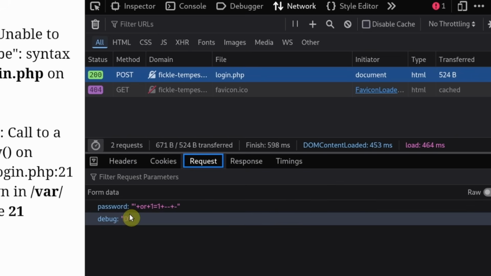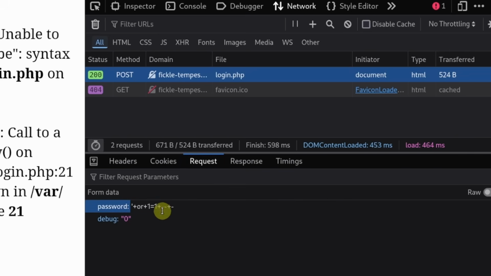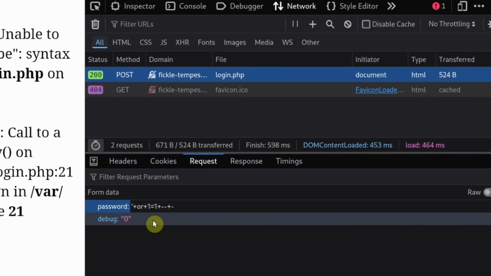So we've got password, single quote, or 1 = 1, and then the double dashes. All the spaces have been replaced with these plus signs. This is pretty typical because we can't send spaces in these requests. We also see this other parameter that we send over called debug, and we sent it as 0. What we want to do is set debug to 1 or true.